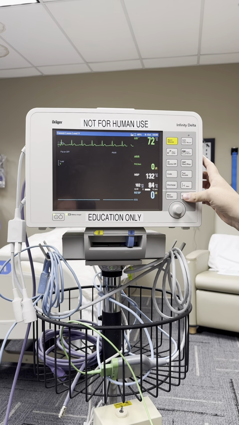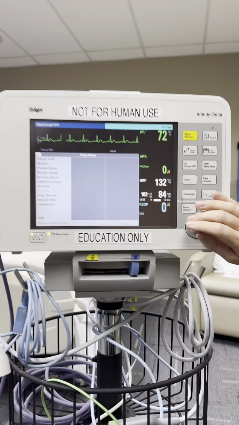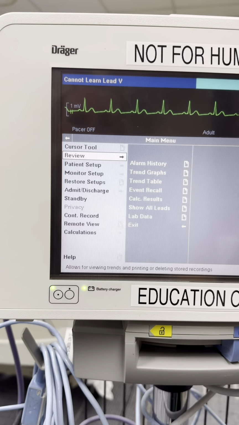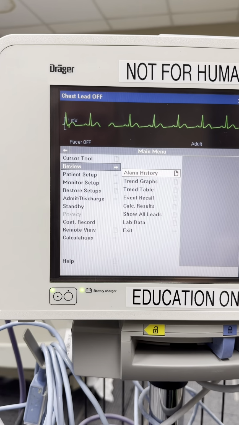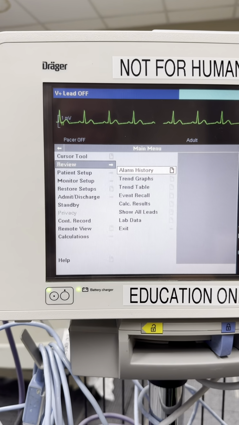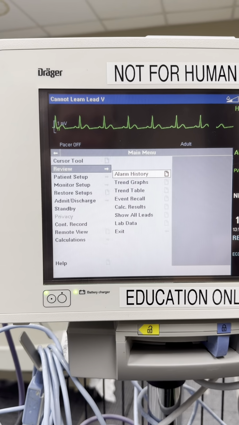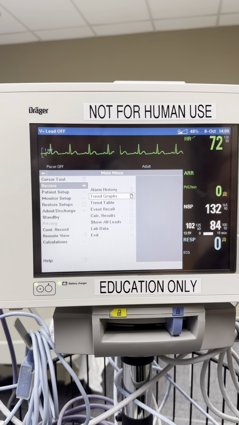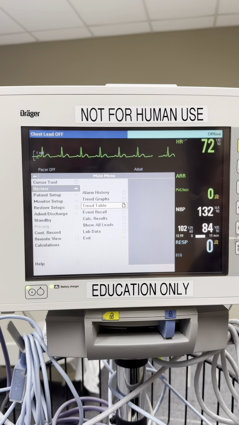Okay, so if you press the menu button, we'll just kind of go through this list. The first thing is review. If you click that, you can look at your alarm history and see what the alarms were that were most recently set off. There is a trend graph and a trend table. I personally like the table.